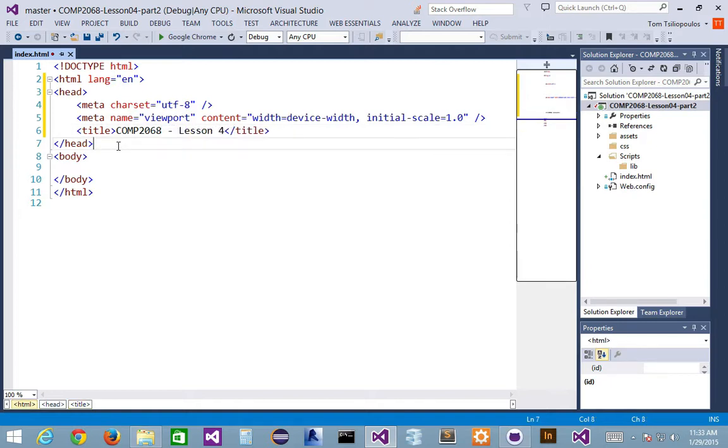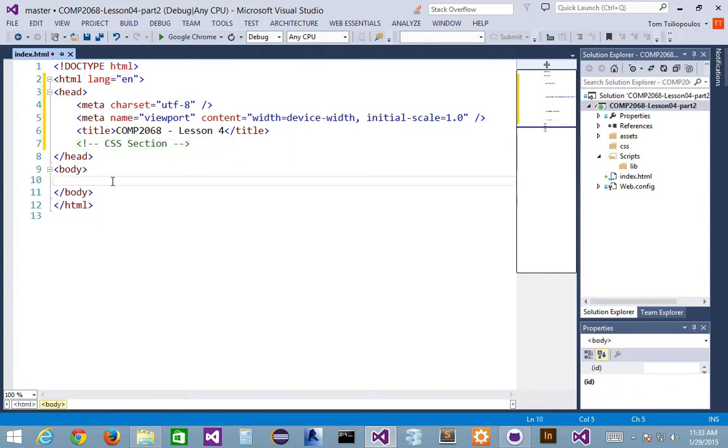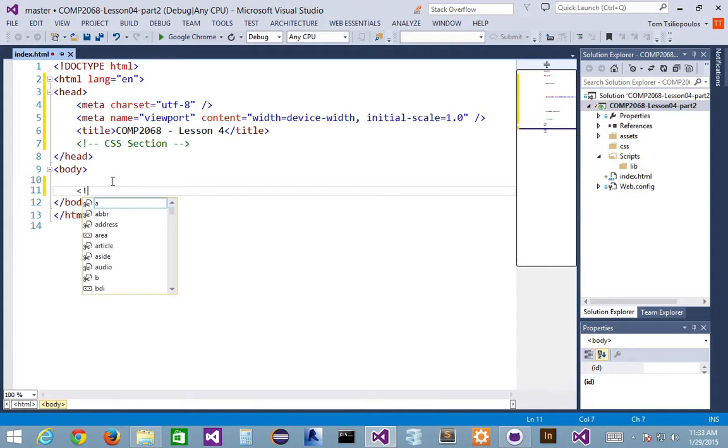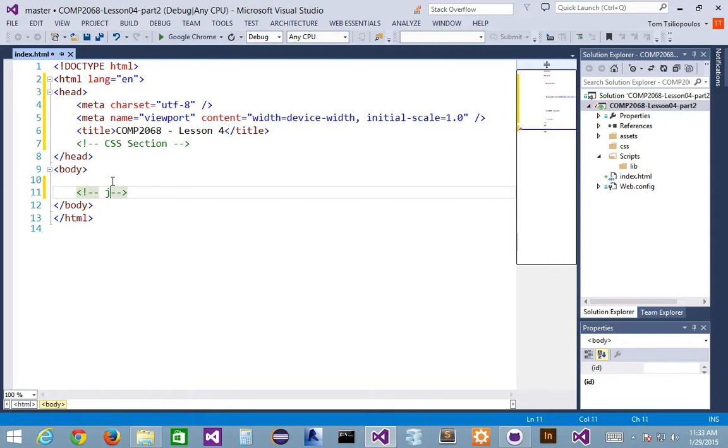And in my head, underneath my title, I got to put some CSS in there. So again, just from practice, here's my CSS section, right? And then inside my body tag, I'm going to put in my JavaScript section. Okay, here's my JavaScript section. So my CSS section, my JavaScript section, and now I got to create those files.